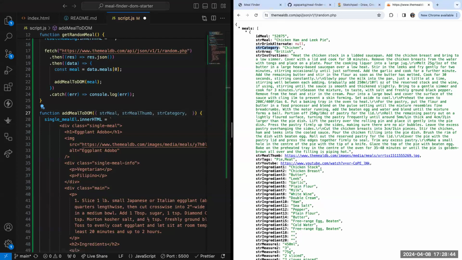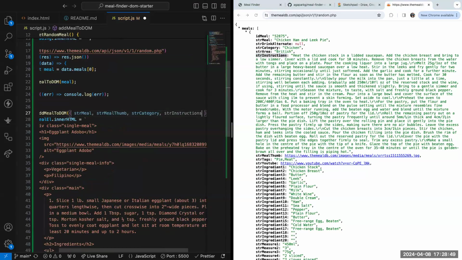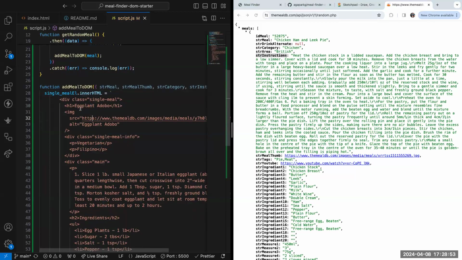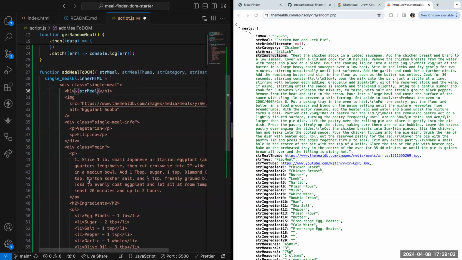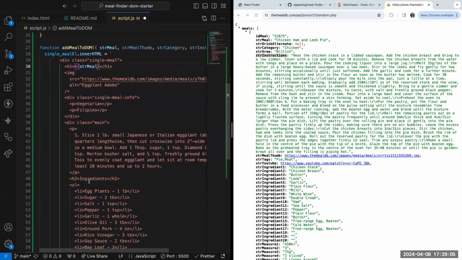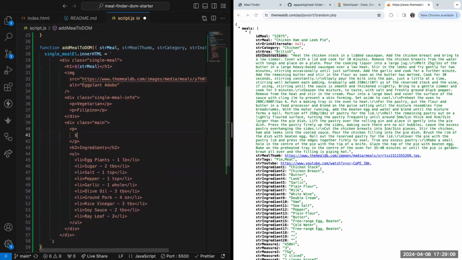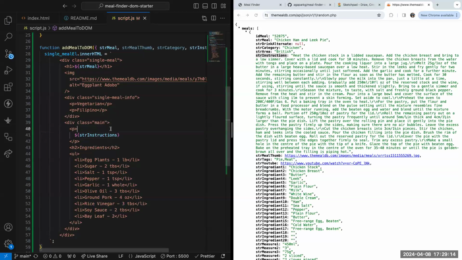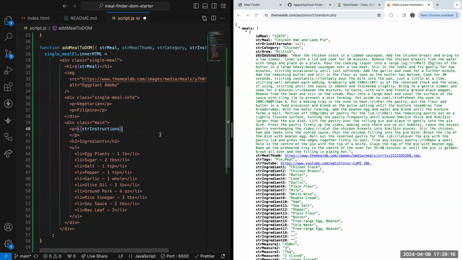And of course, instructions. So what we can do here, just bring these guys over here. str meal. Let's get this guy over here. str instructions. Make it shorter.